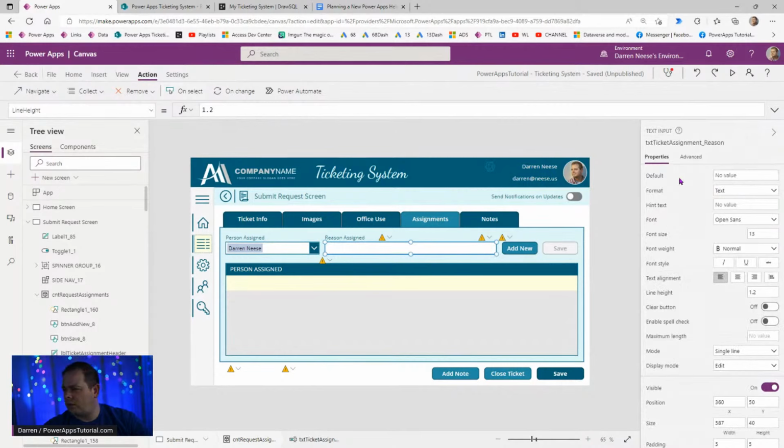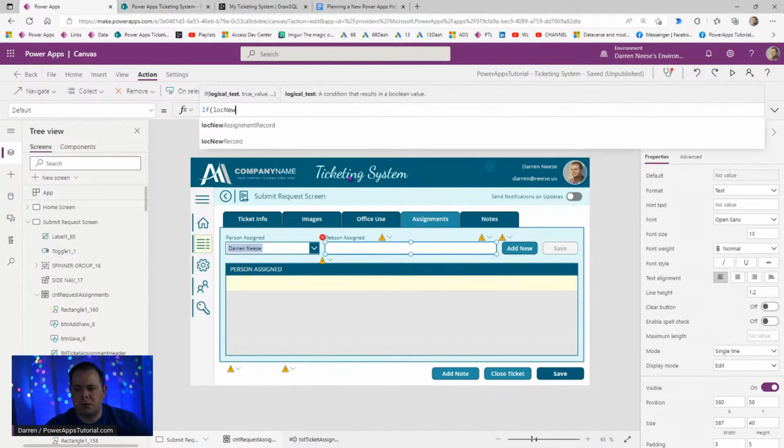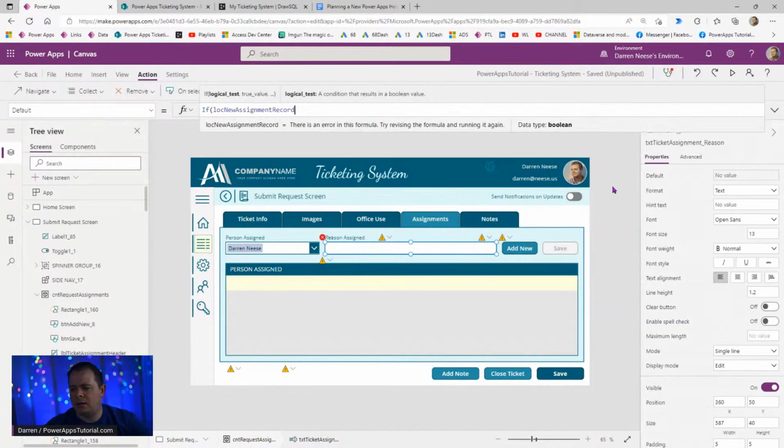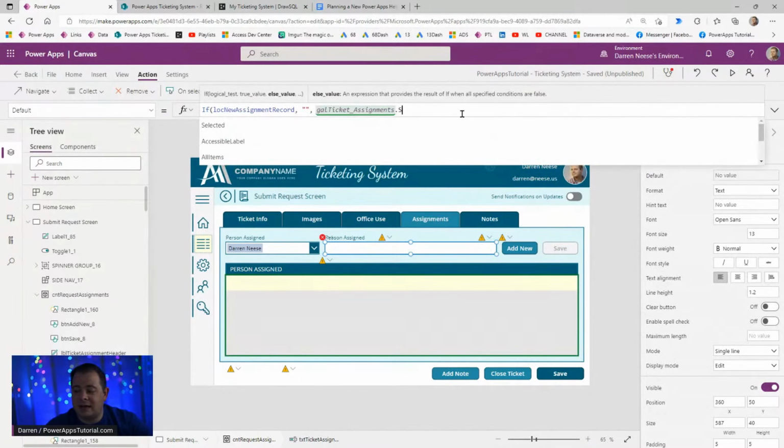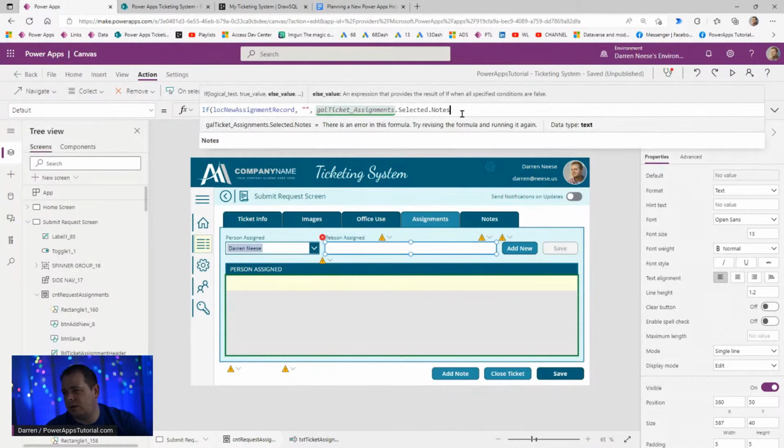Then over here, we've got the default. How is this set up? Well, we don't have anything set up now. Okay, so if loc new assignment record, we'll put an empty string in there. Okay, otherwise, what we're going to do is we're going to go down to that gallery, because if they click on an item in the gallery, we want that stuff to be brought up to the top. So we'll say, okay, there is our gallery, copy that. We'll say dot selected dot notes. Notes is what we're doing there. Okay, notes.